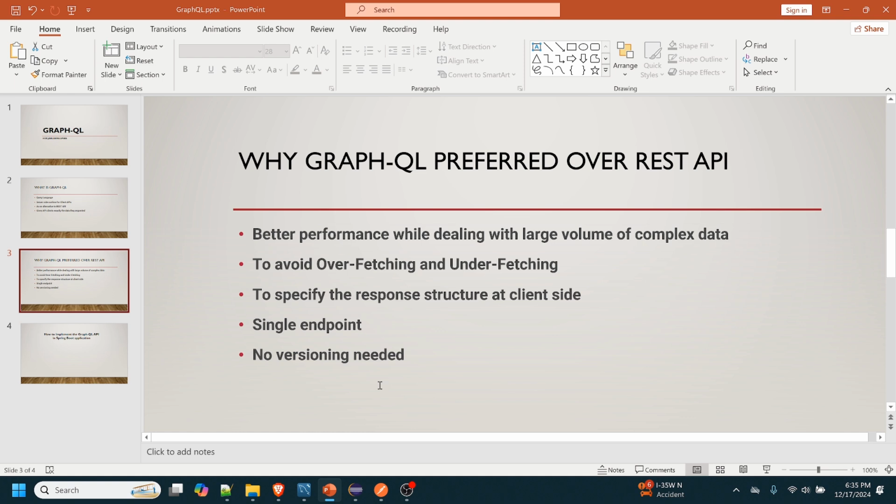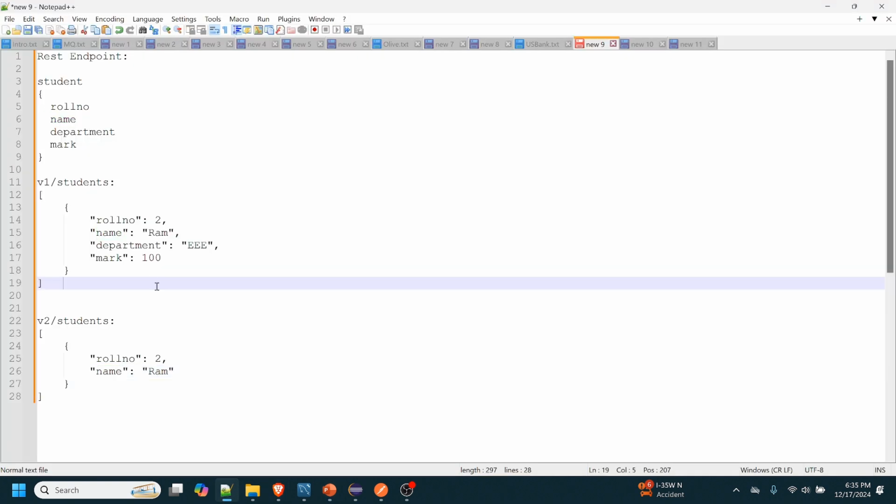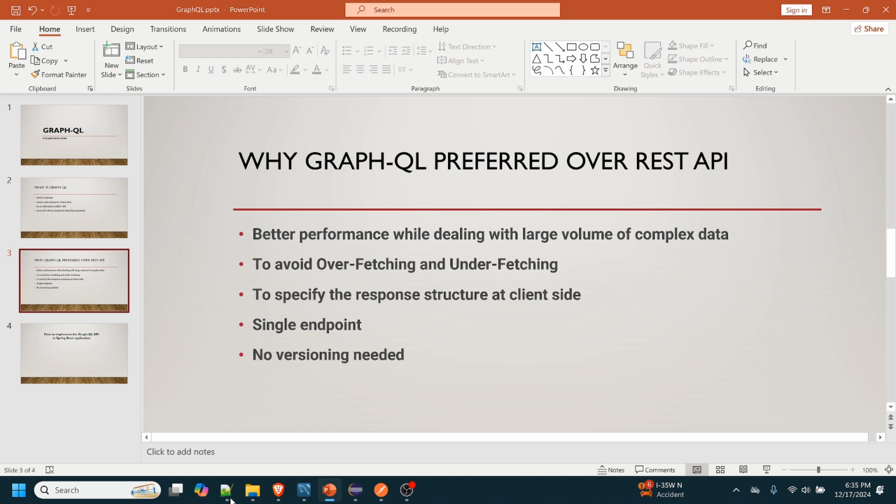And no versioning is needed. We already saw that, right? If we want to change the fields in the response, or add new fields to the response, or remove a few fields from the response, you need to keep creating a new endpoint every time, which is not required. But GraphQL can handle everything in a single endpoint, so we don't need to create a different version of the endpoint every time the response changes. So these are all the advantages of using GraphQL over the REST endpoint.